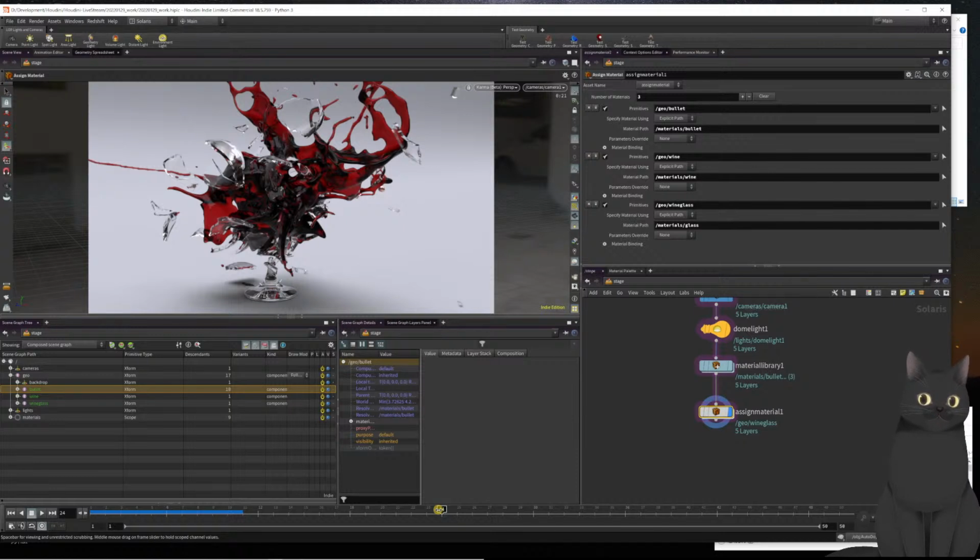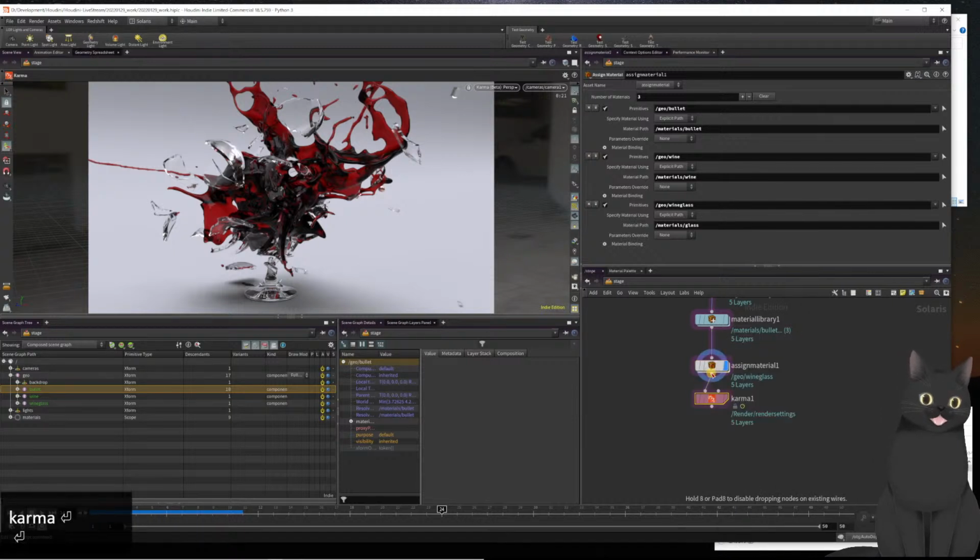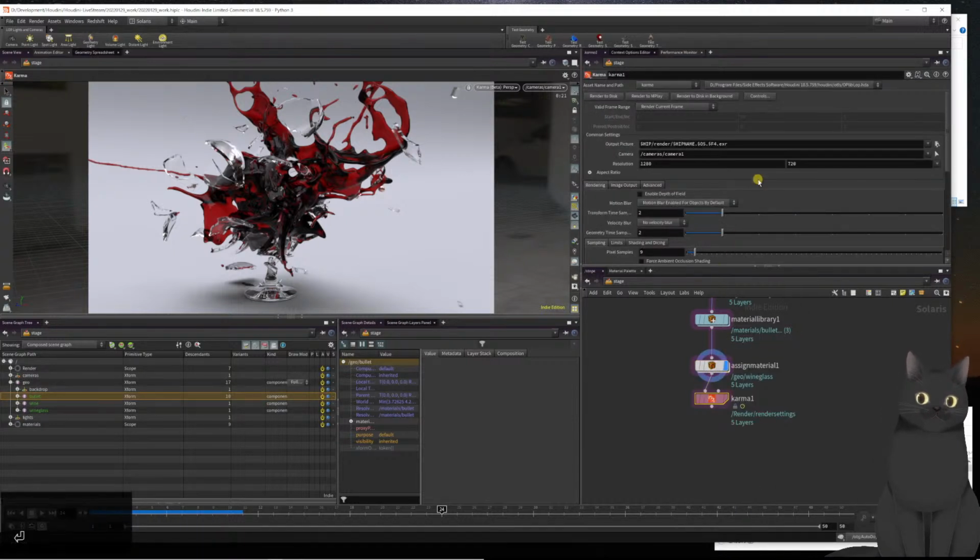The next step is to go and set up a Karma node, which will contain many of the output settings we need to prepare our final sequence. Go into the first input there. And now we're going to change this to the full frame range of 1 to 50. And we're going to change the name of the output to wineglass $f.exr. And that will give us a sequence that we can read back later. It's already pointed to camera 1.